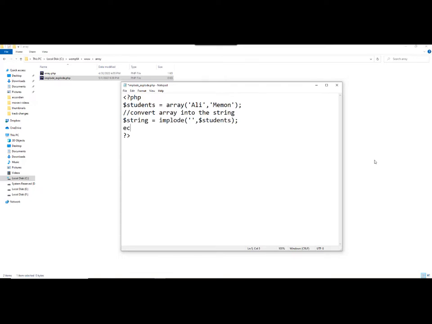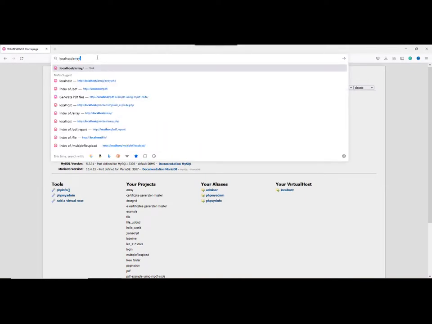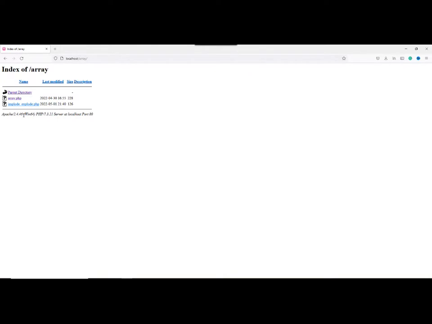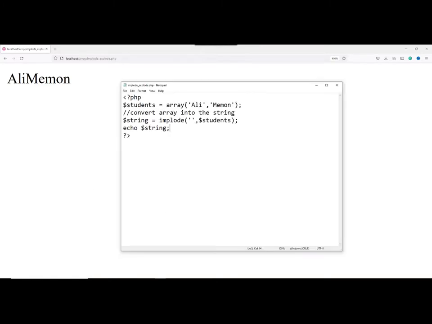Okay, now we print this echo dollar string. We want to check whether this Ali Mehman is printed or not. So let us try localhost / array, and inside this array we have implode explode.php. Here you can see that Ali Mehman has been printed. So this actually was the array Ali Mehman, and it has been converted into the string.